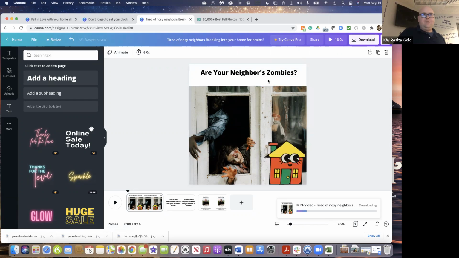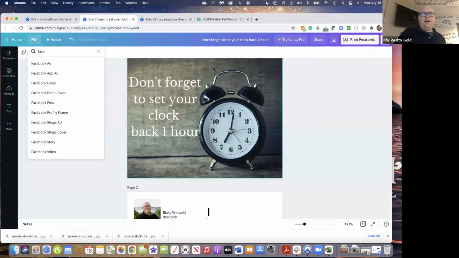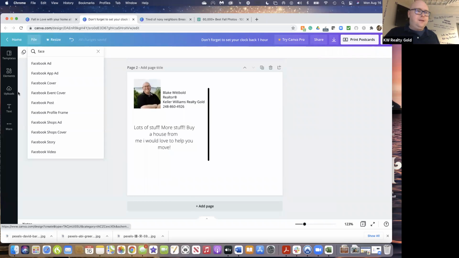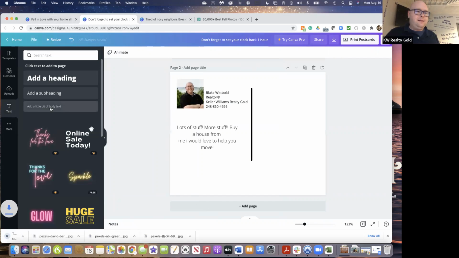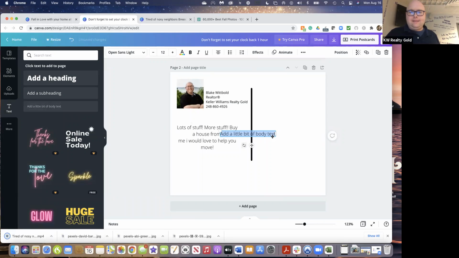So as this downloads, we can go back into here. Every time I click create a new project, it opens a new tab up at the top for me. So this is back on the postcard. I can go back into text, do my little body text. And at the bottom, oops.